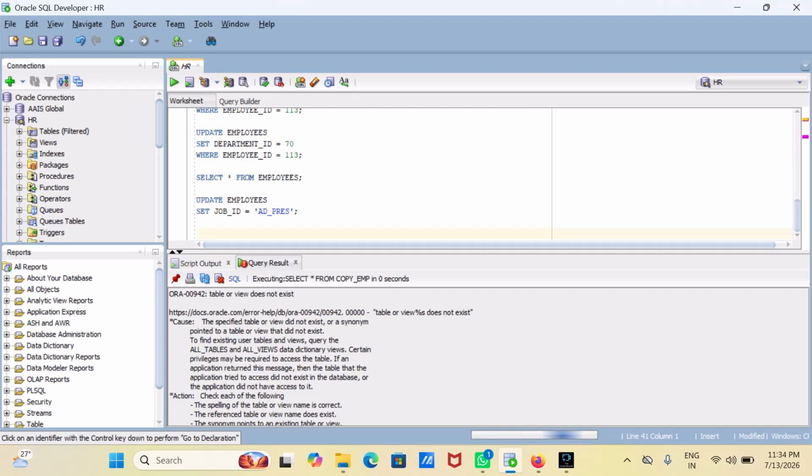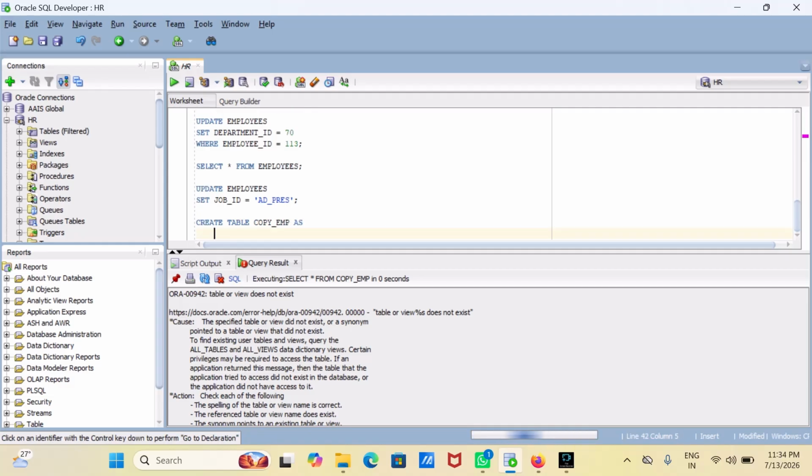So what we will do is create a dummy table, say copy underscore emp, as, and then we will give the query. I'll explain in other videos, when we study the create table statements, what I am doing here. Just let me create the table now.